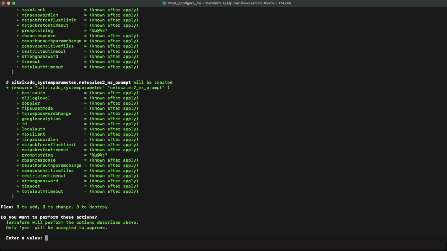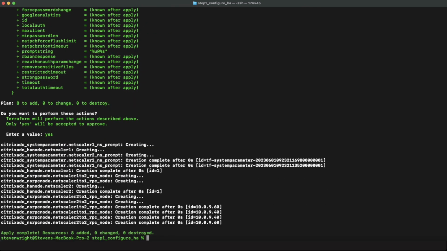At the end, it will ask for a prompt: this is the plan that I'm going to execute, so do you want it to execute, or do you want to make any changes? It will ask the user to type yes if it is okay. Then when we just type yes, quickly the 2 NetScalers are in HA. Here you can see apply completed, and things are ready.